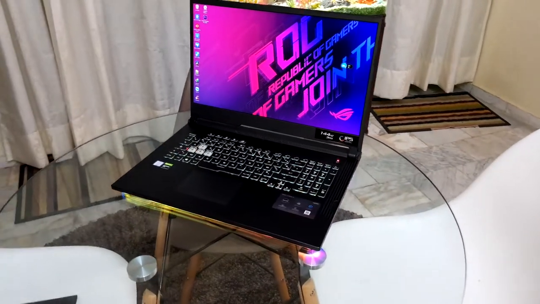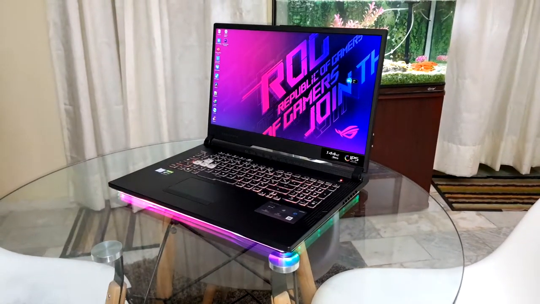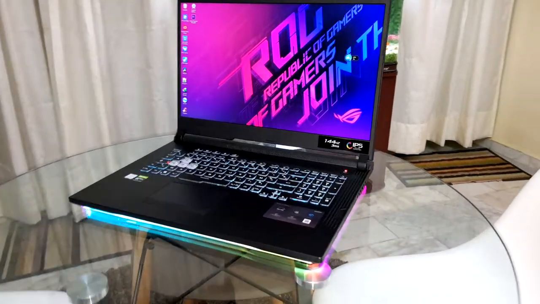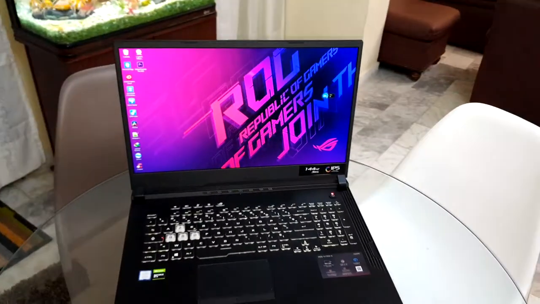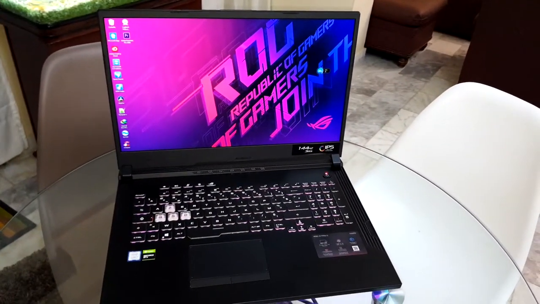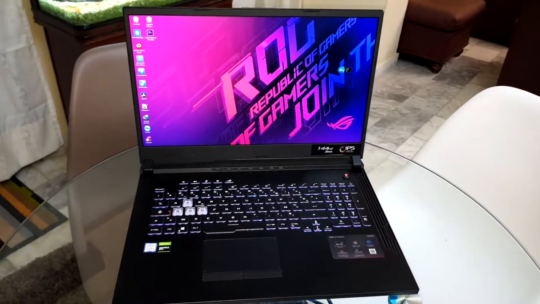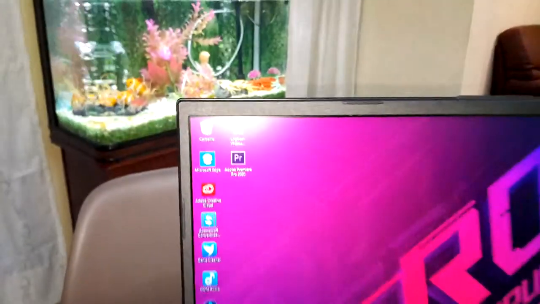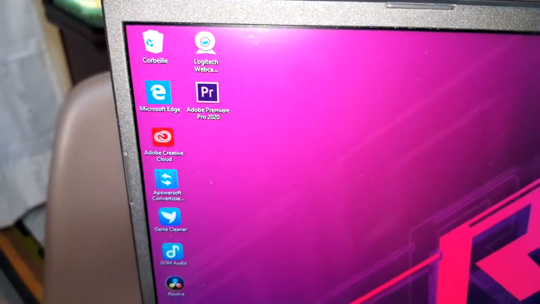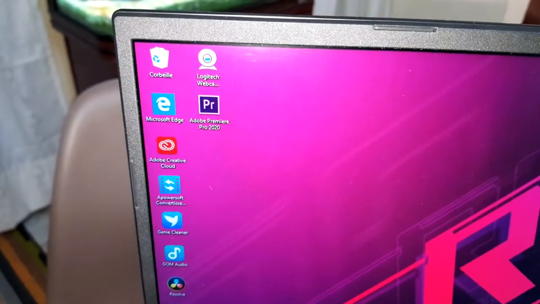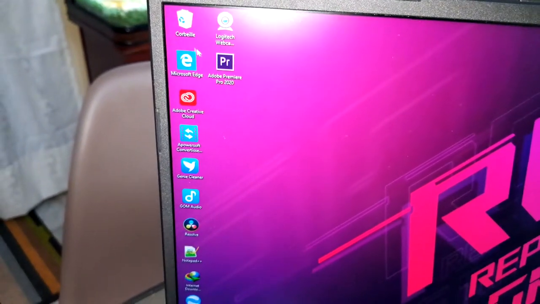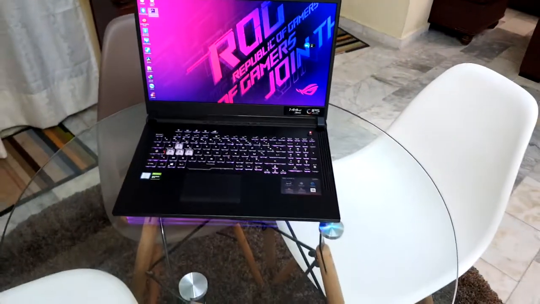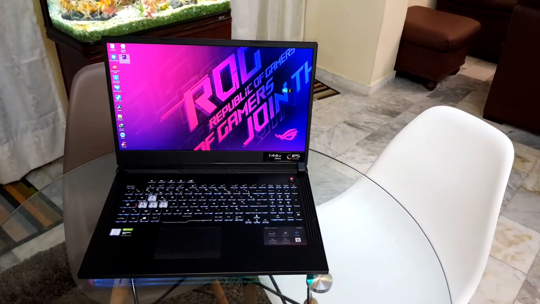This is my ASUS ROG gaming laptop, bro. Wow, this is hyper black of gamers from ASUS. And today I want to open the new Adobe Premiere Pro 2020. Look at that, it's here. And I want to open this with you and see what you think about this, okay? This is a quick review for you. Click on enter to open this beautiful software for video editing.